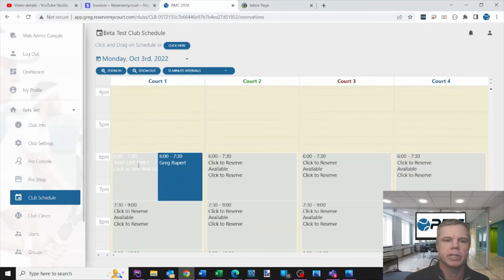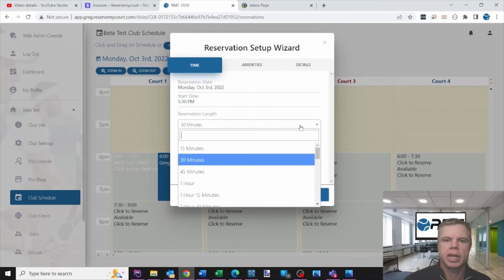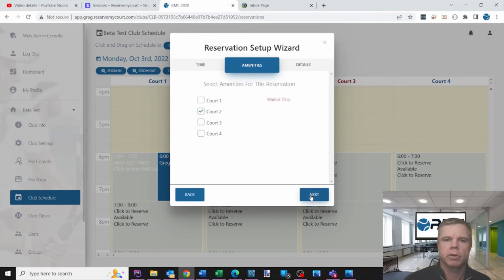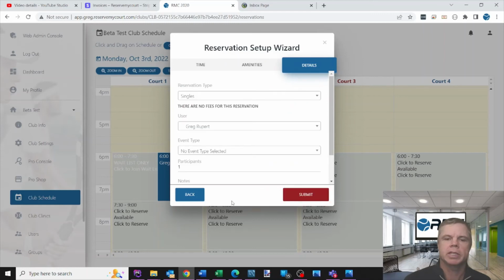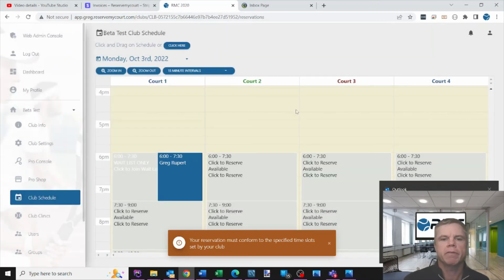And there's my reservation. Now in this case, I allow wait lists, so now I have this wait list only option. But you'll notice if I try to draw in a reservation here that overlaps that block, it's not allowing it, right? And even if I go here and change my selection to, say, 5:30 for an hour and 15 minutes, and I try to submit this, I'm going to get a message: your reservation must conform to the specified time slot set by your club. So you can see the effect of that rule.